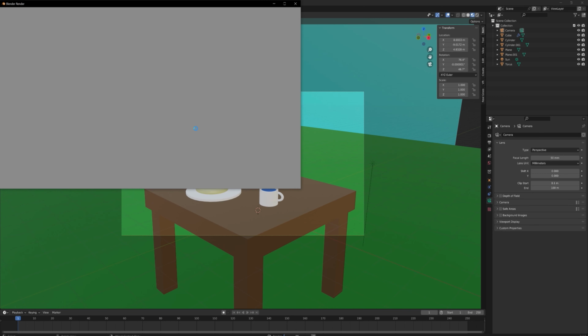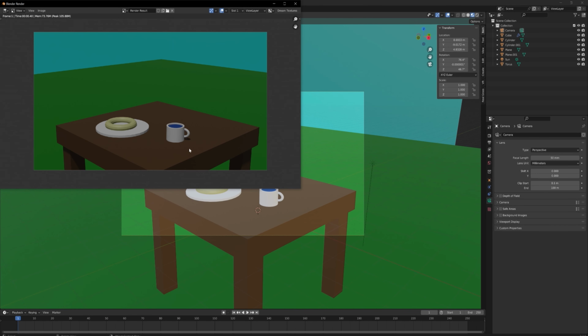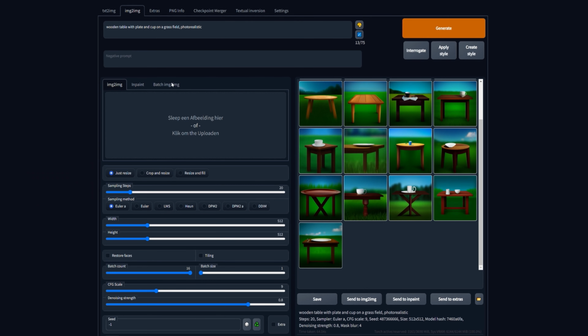Now we can go to just render this image out. It's in Eevee, it's very ugly. You wouldn't even think about using this image in any sort of sense, right? But if we just save this, and then we go into Stable Diffusion, and we load this image in, we can write a prompt here. So since we added the donut, we'll have a wooden table with a donut on a plate.